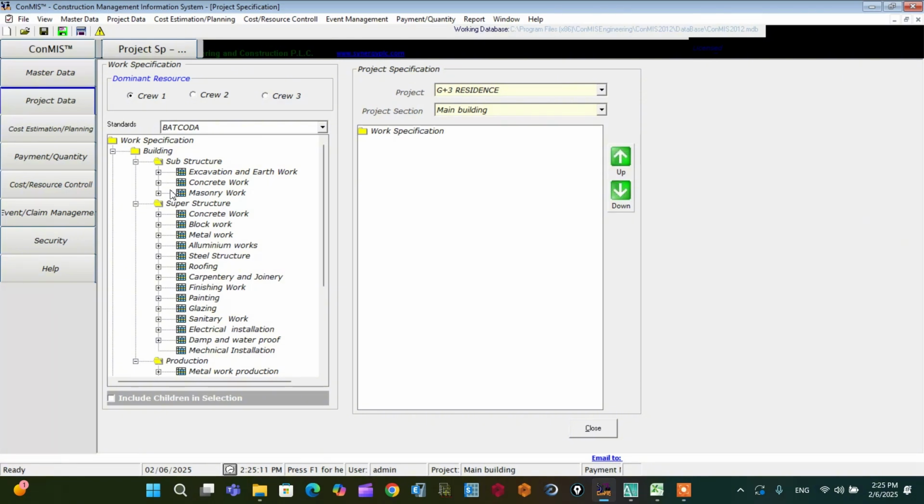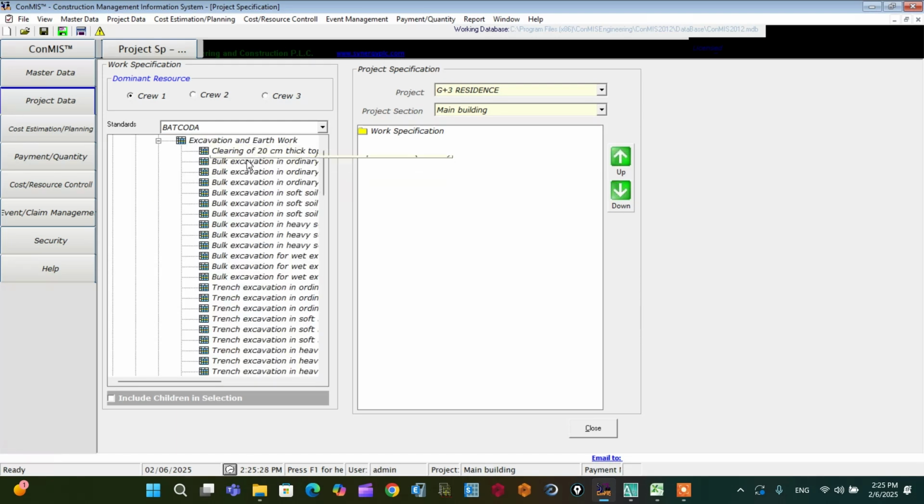So from here, go to substructure. By holding the control key on my keyboard, I'm going to select a substructure. From the substructure, excavation and earthwork. From this menu, I am going to select a clearing of 20 centimeters thick top organic soil. So site clearing is very crucial. So I'm going to select this data, and further you can edit anything.